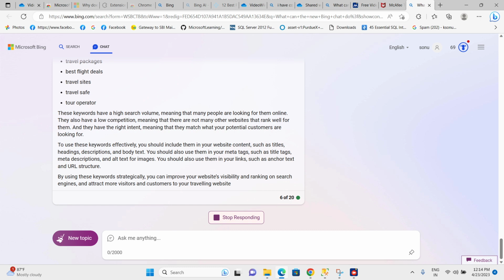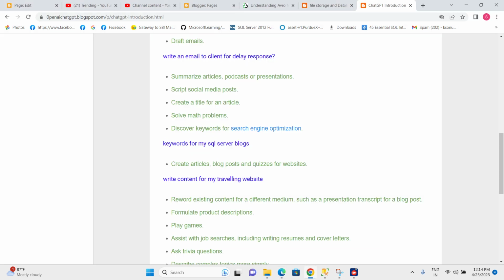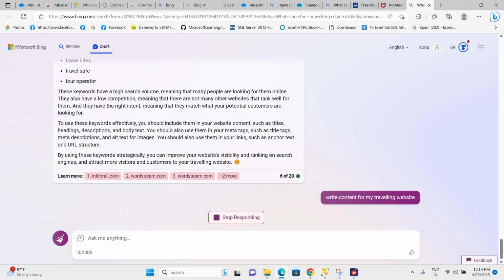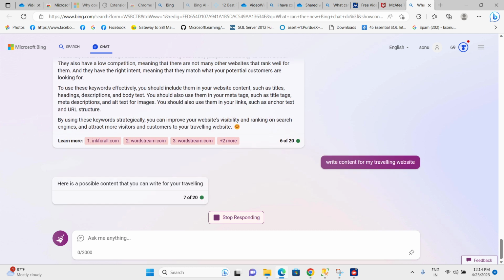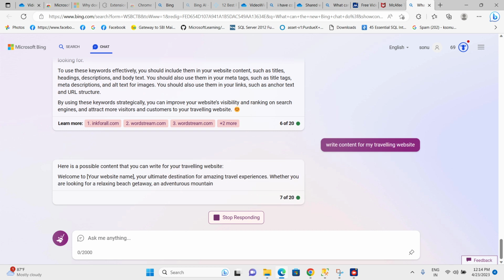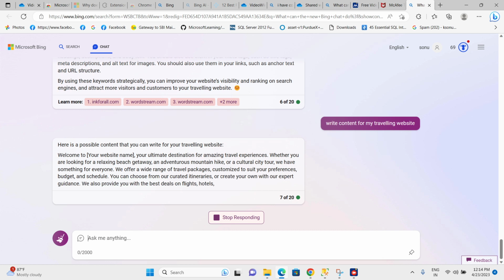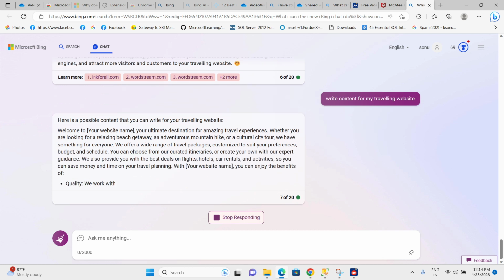Just as an example, I am creating a website, okay, and I need to get the keywords, I need to get some other things, like I'm a content writer, and I have to write content for my traveling website. It's very simple, just copy, go, paste, you will get the result. So you can see how I am getting content for my traveling website.